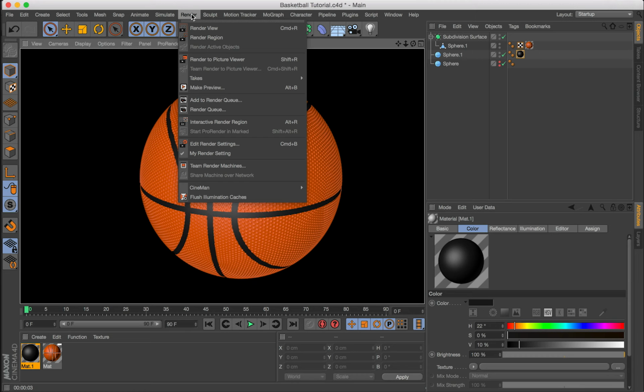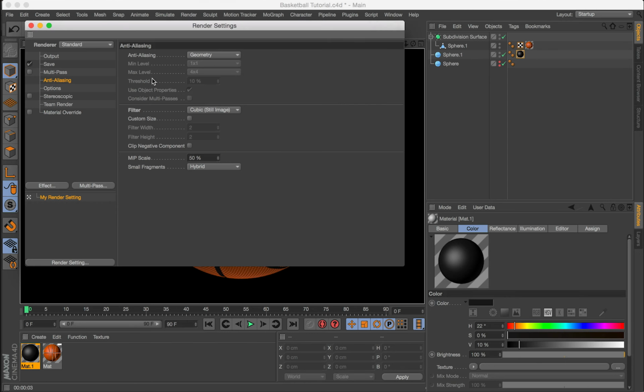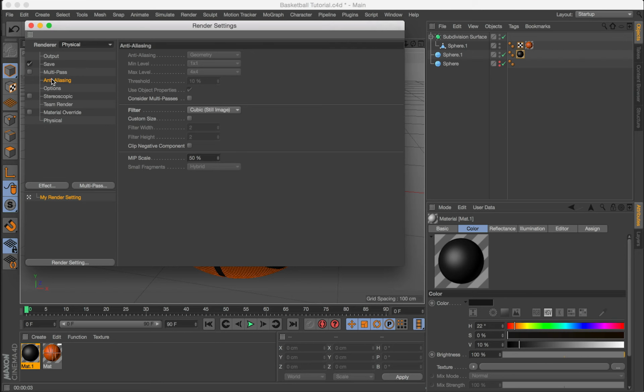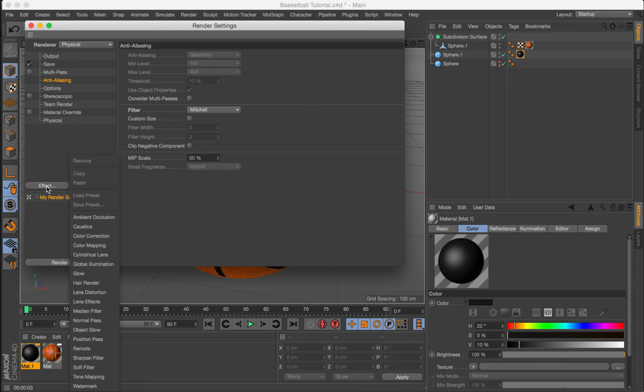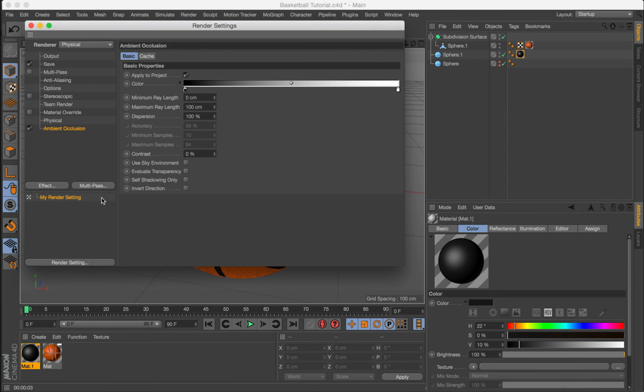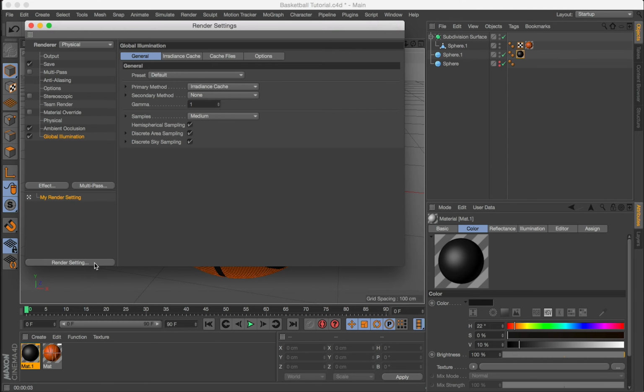So I'm going to come up here to Render and select Edit Render Settings, and change the renderer from Standard to Physical. I'm going to make sure that anti-aliasing is selected, and change the filter from Cubic Still Image to Mitchell. Next, I'm going to come down to Effect and add Ambient Occlusion, and then Effect again and add Global Illumination.